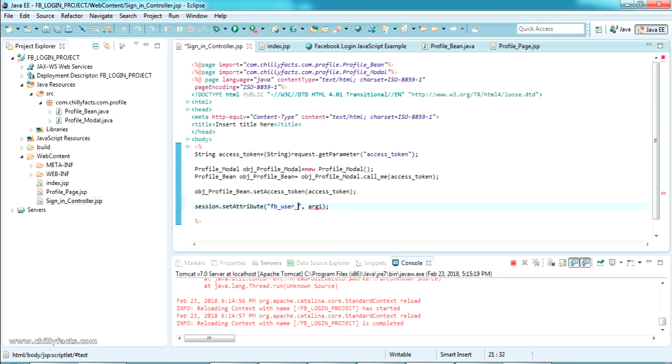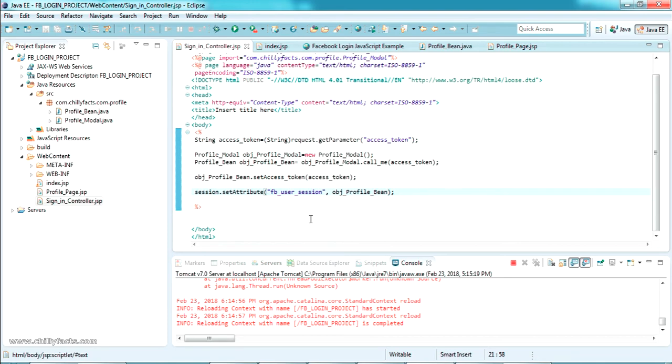Okay, we can give any name, so we should use the same name everywhere else in the other pages. So FB user session, and the session variable which we have to give is obj profile bin. Once the session is set, we have to forward this to the profile page. I'm using JavaScript for that to redirect the page.